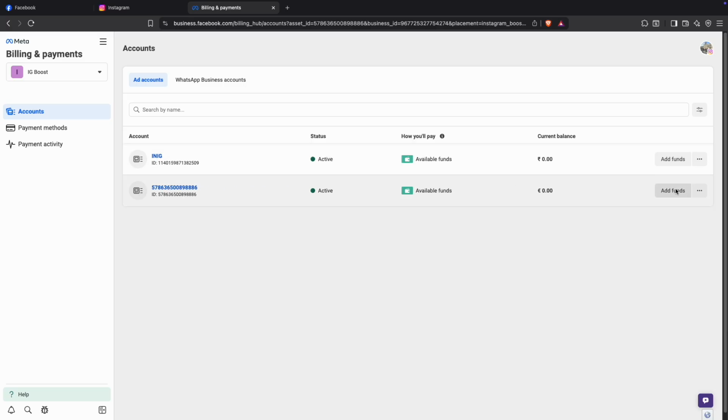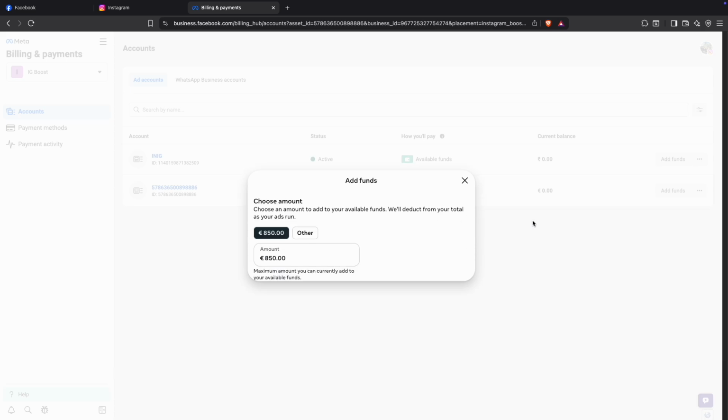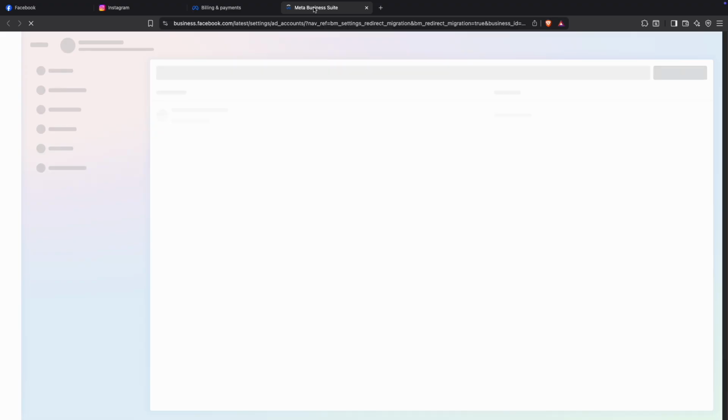Let's say this is the default one. All right, so you can go here, let it load, it'll load a bit. Or what you can do is you can go here, manage account. So just click on the three dots here and go to manage accounts. It'll open a new window.